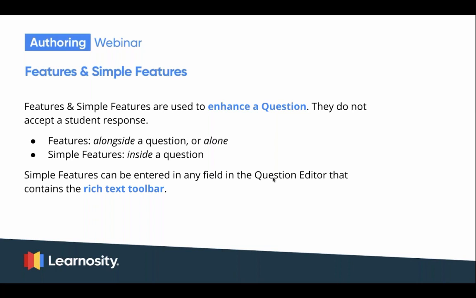So you could have an item that consisted only of a video player or several video players, and so on. Whereas simple features are embedded inside a question, so you need a question in order to use a simple feature. They can be entered inside any field in the question editor that contains a rich text toolbar. That's the only caveat with these. The field you insert the simple feature inside of must contain a rich text toolbar.